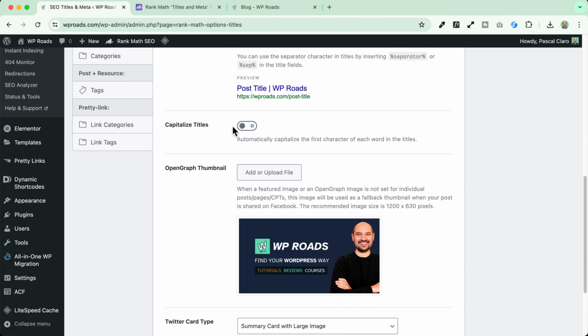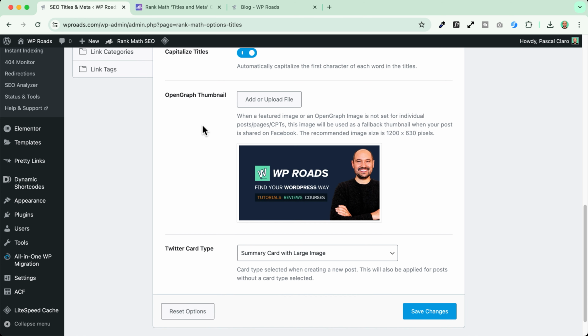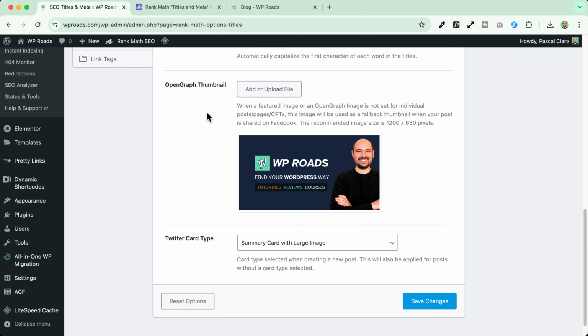Okay, down here you can choose to automatically capitalize titles in your post titles in the snippets in the search results. This could be useful if you are using a style that wants to show titles capitalized. I will enable it myself, and you can go on here by adding an open graph thumbnail.